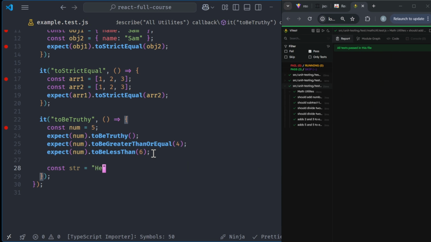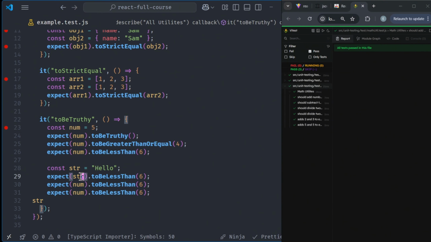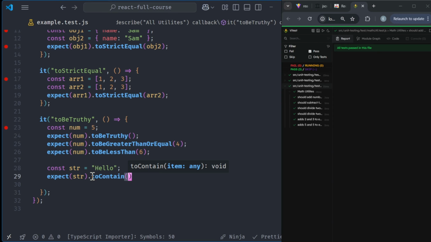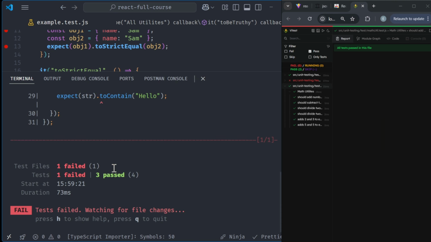I'll just say this is hello world, hello. Then I'll say expect string to contain hello. Let's just change this to hello world. I'll save this and this passed. So if I change this like this, this fails.